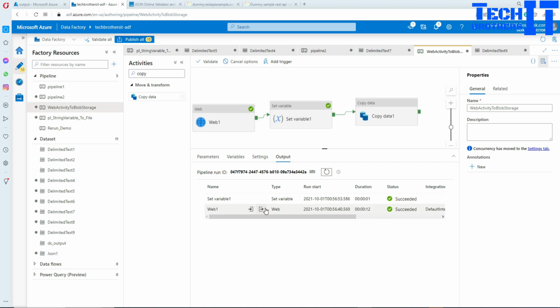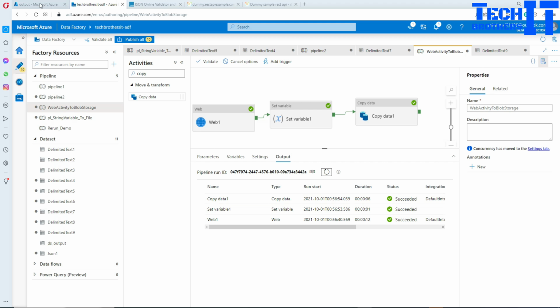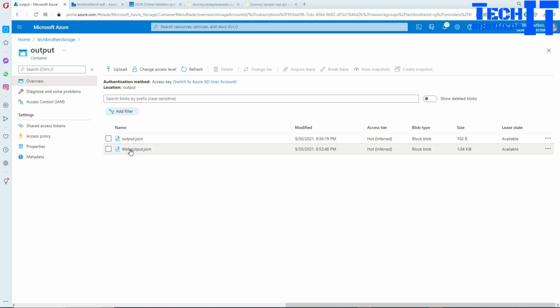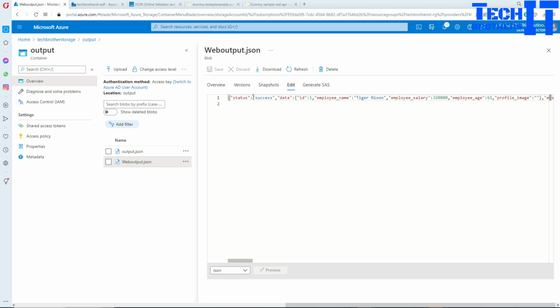Okay, it got completed successfully. That's awesome because I wanted this to get completed. Now, if we go back to our file and we take a look here, let's see, copy activity completed as well. And now if I say web output.json, go to edit and see, beautiful.